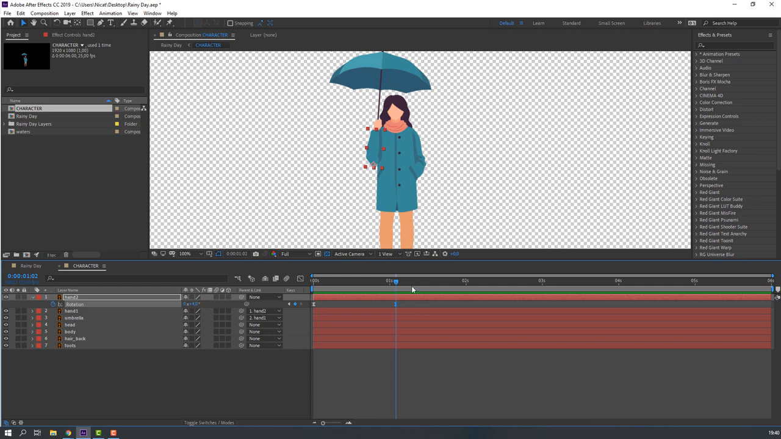Okay. And go to 2 seconds, make new keyframe, and go to 3 seconds, change rotation. Let's see. Okay, nice. And go to 4 seconds, make new keyframe again, go to 5 seconds, and change rotation. Let's see again. Okay, not bad. Let's select these keyframes, move to left, and select this keyframe, move to left for speedy keyframe animation, and select these keyframes, move to left. Okay.